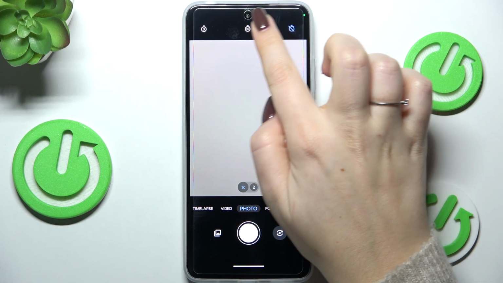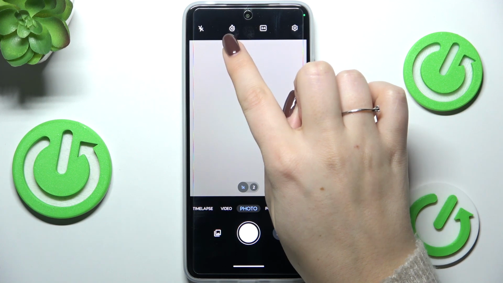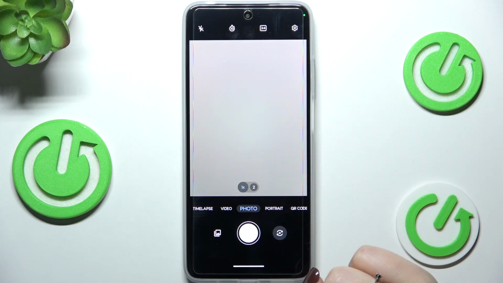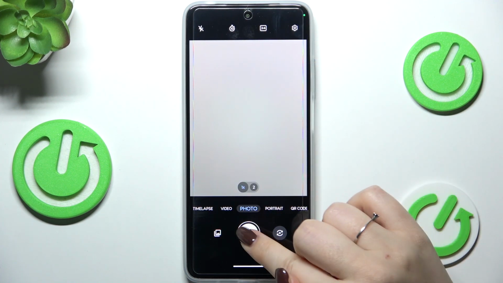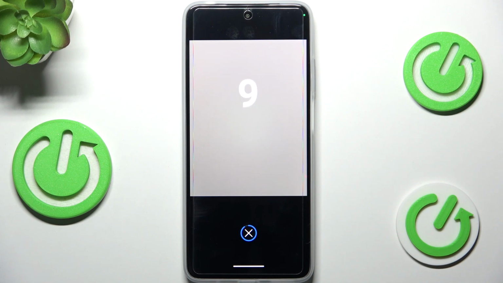So simply tap on the option like to use. I'll choose 10 seconds delay. As you can see, it was highlighted and the icon changed slightly. So now we can tap on the shutter button, and from now on your device will count down from 10 or 3 depending on which option you've chosen, and after that time it will take a photo.